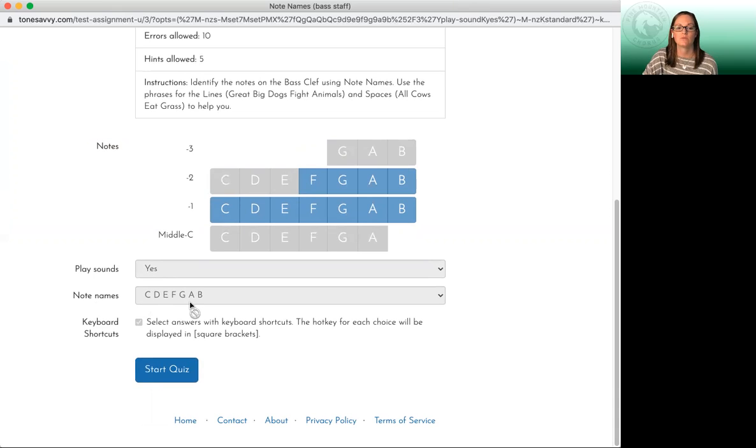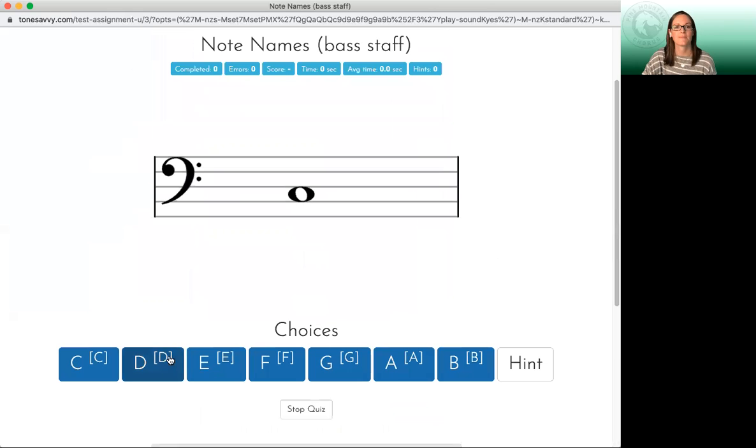Play sounds, yes. So every time you finish the note, it'll play it for you. And the note names will be using A, B, C, D, E, F, G. And I did say that you can use the keyboard shortcut. So instead of clicking on the letter, you can type it on the keyboard. So A for A, B for B, so on. So all you'll need to do is click Start Quiz.